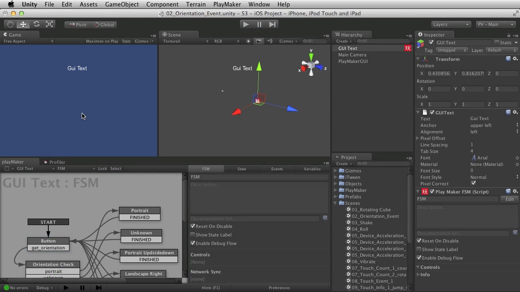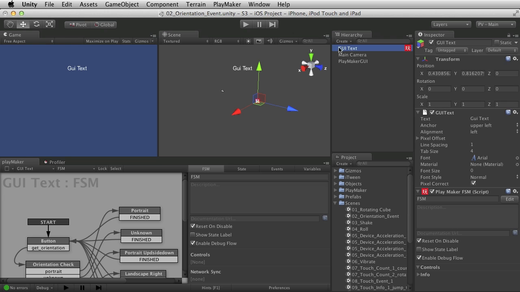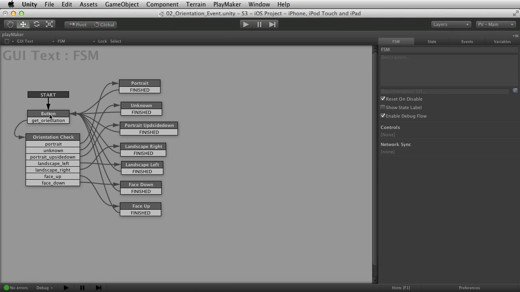So in this case, let me do a full screen. I just pop up a button that says Get Orientation, and that's what it does. It checks for the current orientation, and then it will update the text and change the background color from this delightful default blue that we have here. So let's look at the wiring for that. I put it all right here on the GUI text object.